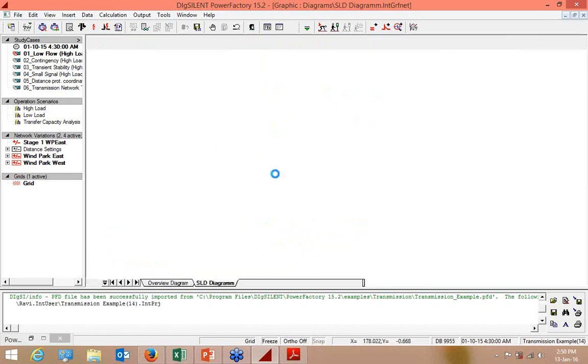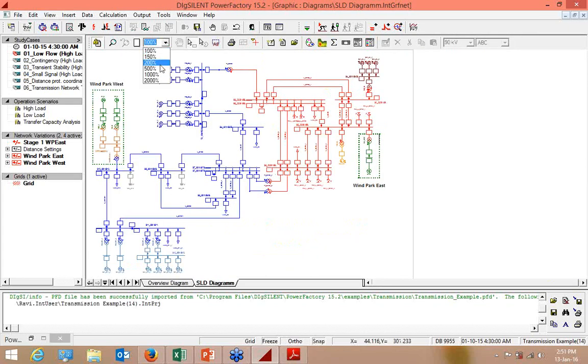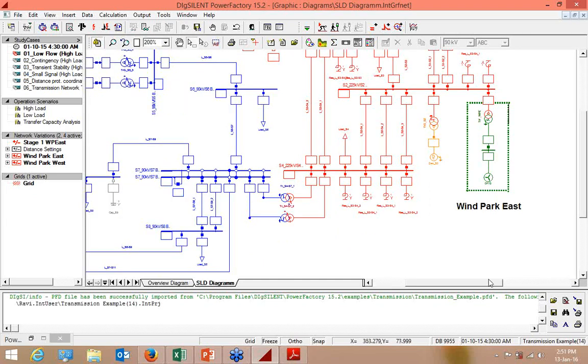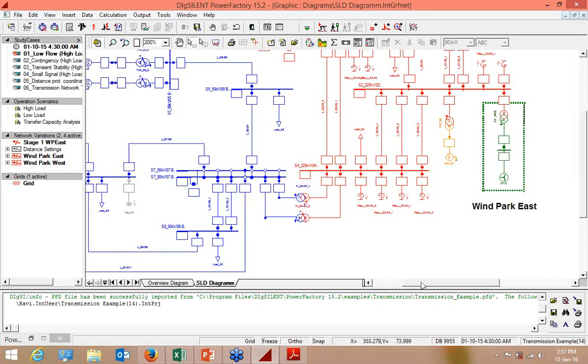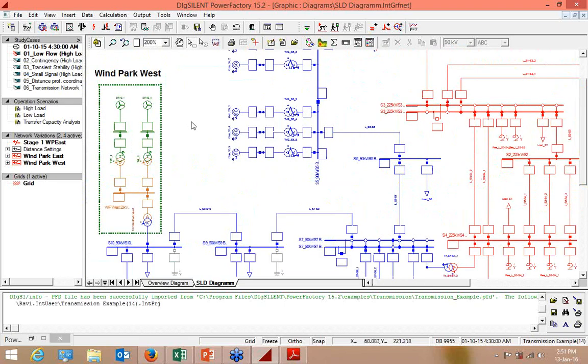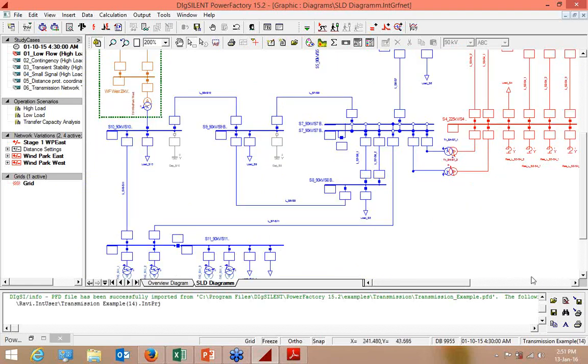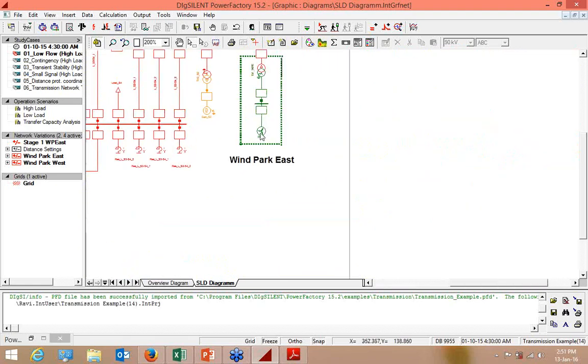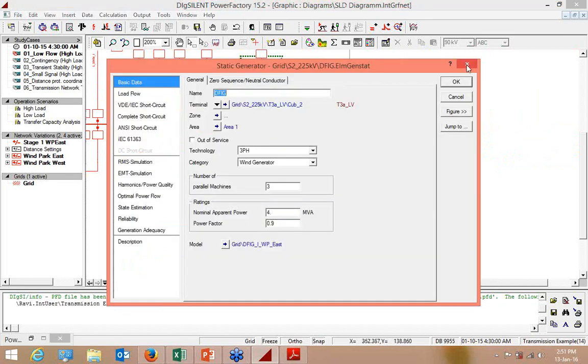Now I will show you a single line diagram of this. So this is wind park west. This is wind park east. You can see the wind turbines. This is a wind turbine, a static generator used as a wind turbine. Under the category of wind generators, you can also select photovoltaic or other renewable generators, fuel cells, HVDC terminals, reactive power compensators, or storage devices. So these can be analyzed.